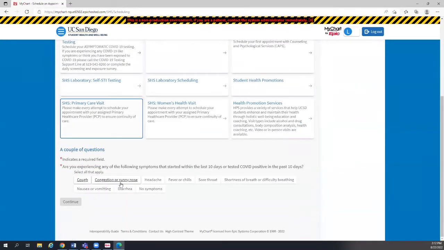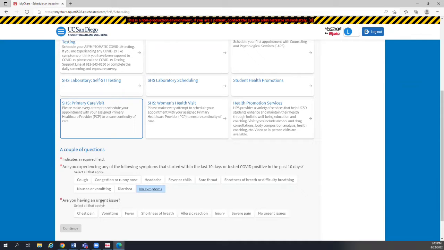You will then get COVID screening questions, and hopefully none of this applies to you. It will then ask you if the issue is urgent. If it falls under any of this criteria, please call our office or go to urgent care. No appointment needed to be seen at urgent care, and we are open 8 a.m. to 4 p.m. most days.